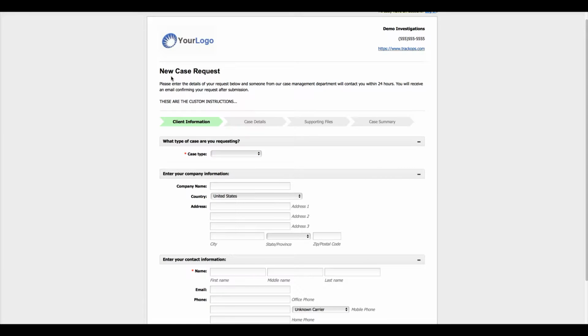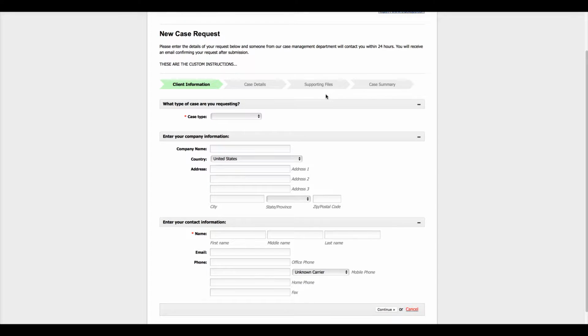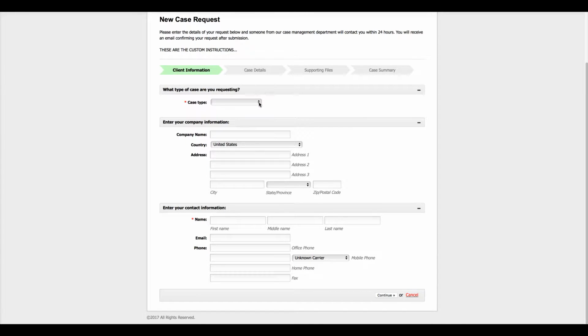So the first thing we're going to see is a small text field here. You are able to customize this information, and that might be useful if you have particular instructions and pieces of information that you want to collect from your client. As we move down, we can see that the first thing that's requested is to select a case type.